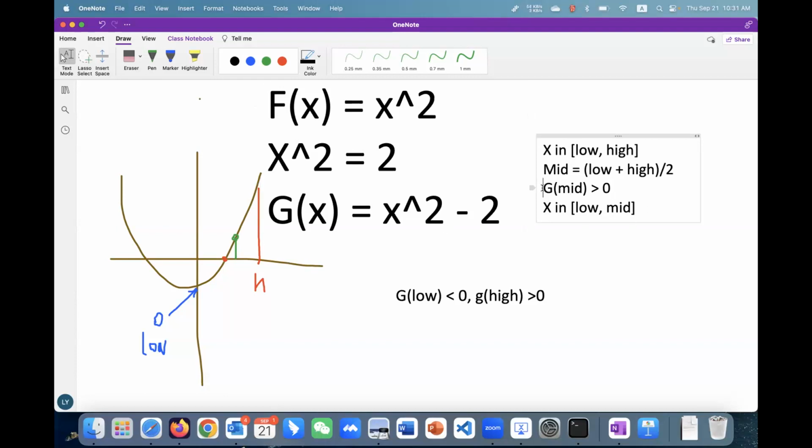So here should be an if statement, right? If this condition happens, like this, if g of middle is less than 0, we know x should be in the range of middle to high, right? We always have g of low less than 0 and g of the right part always greater than 0. Then we know this value should be in the middle.